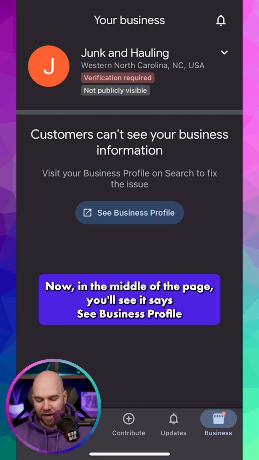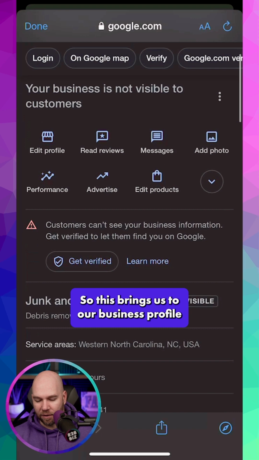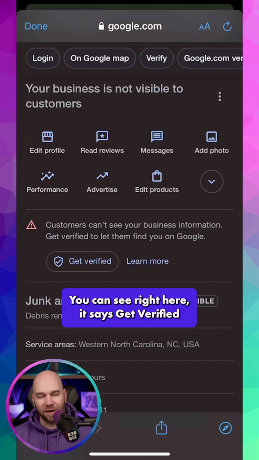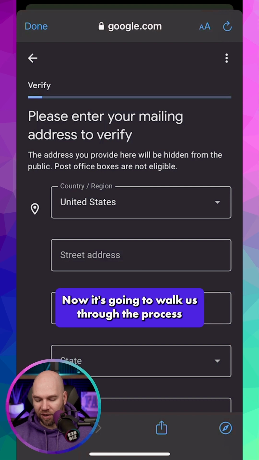Now, in the middle of the page, you'll see it says See Business Profile. Click on that. So this brings us to our business profile. You can see right here, it says Get Verified. That's what we're going to click on. Now it's going to walk us through the process.